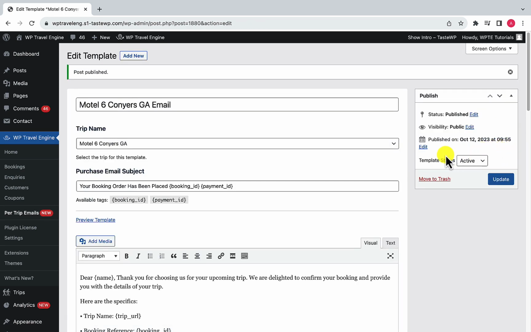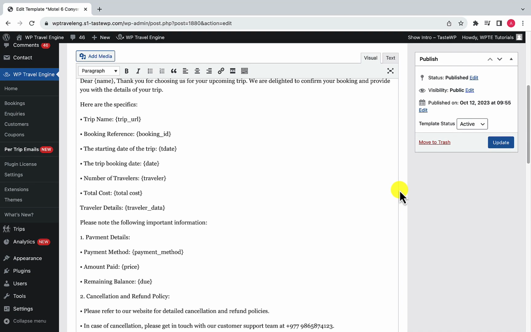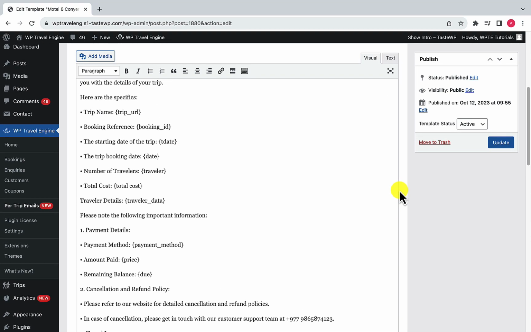You can create a personalized email template for each unique trip by repeating the same process.